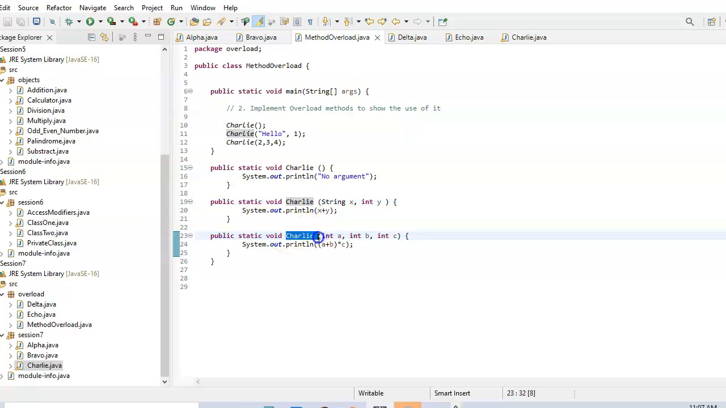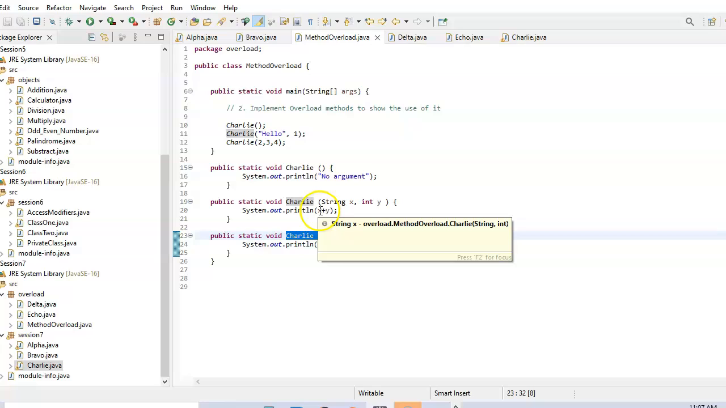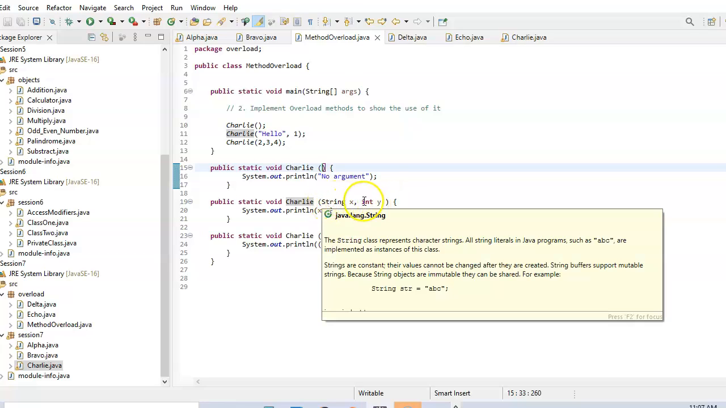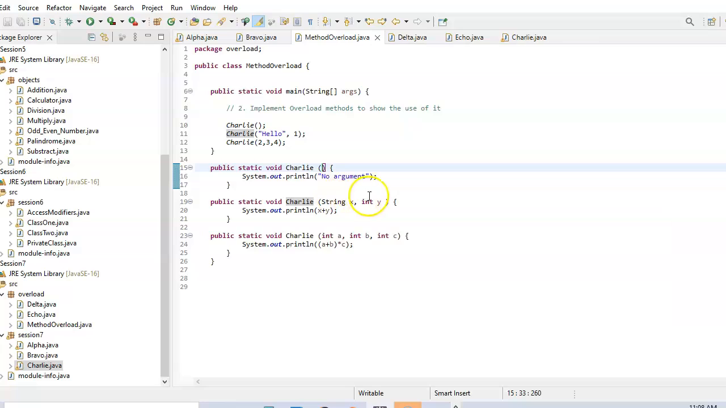So method override simply means that I got a different method with the same name but with different arguments. As you can see over here, my first method doesn't have any argument. My second one, I got 2 arguments, one is a string, another one is an integer. My third one got 3 arguments, all integers.